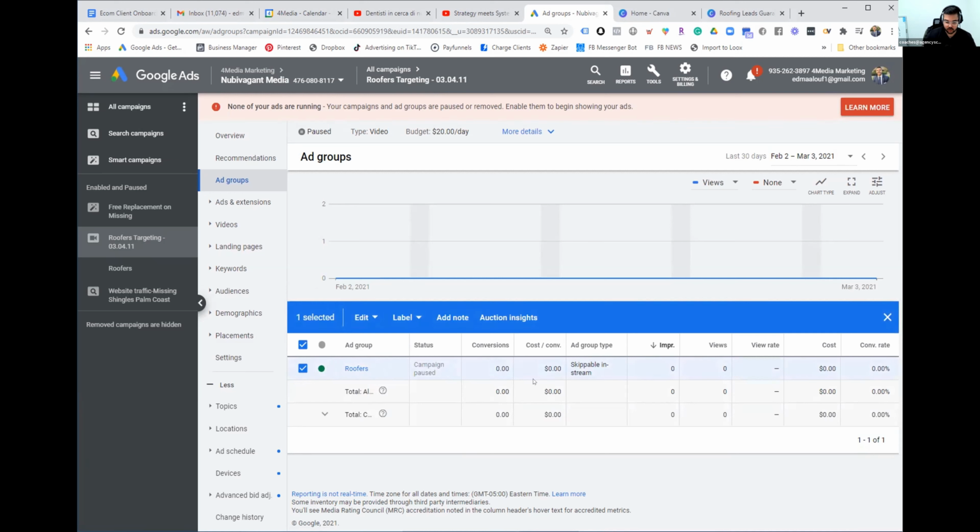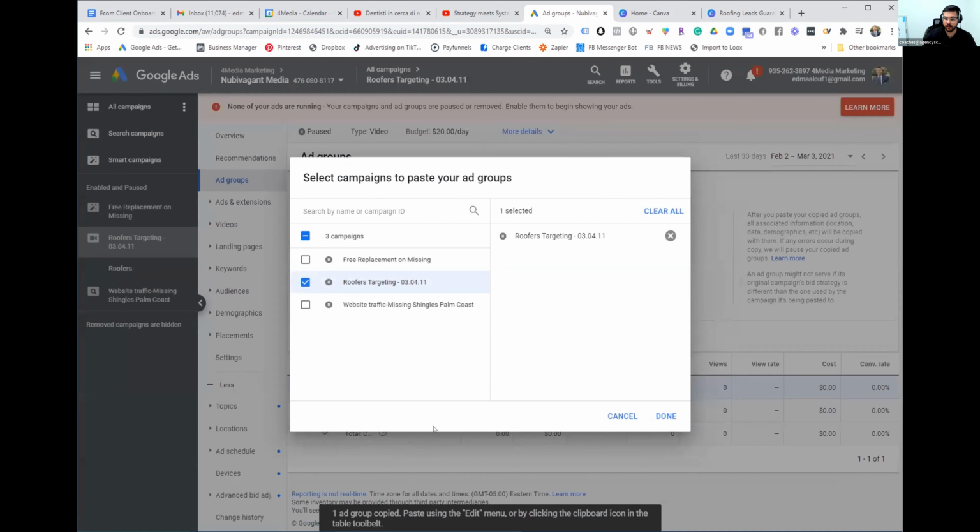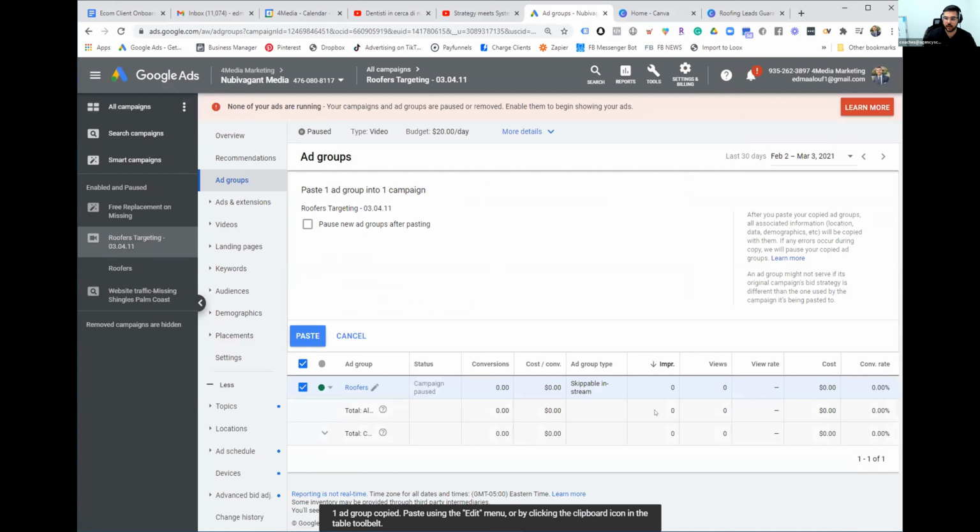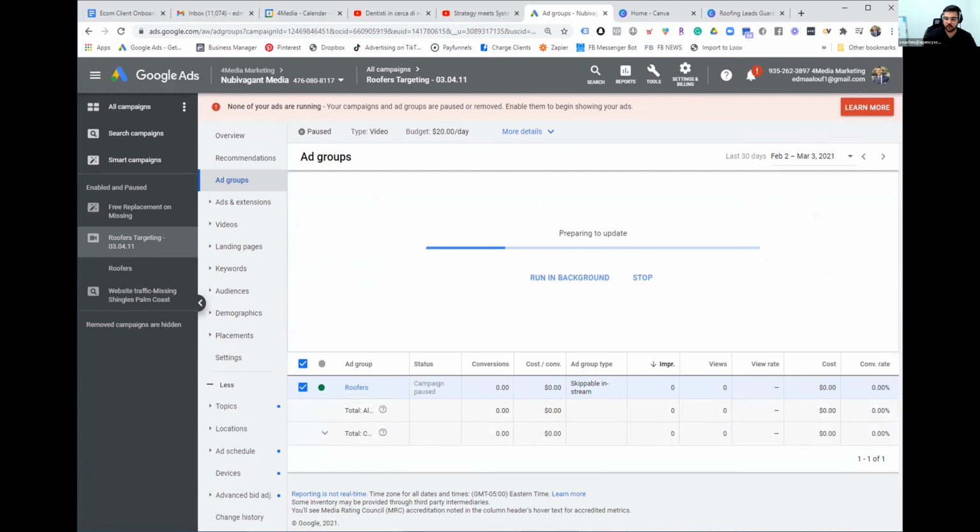So on the keyboard, Control C. It'll say ad group copied, and then Control V. I'll paste it, and I'll pick which campaign to paste it in, and it'll add a whole new ad group into here, the same one. Those are duplicated.